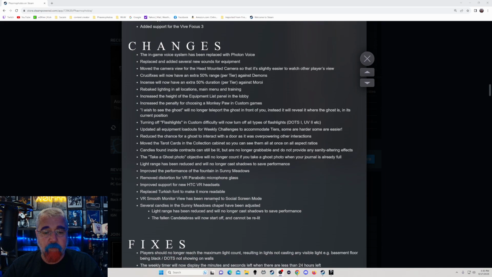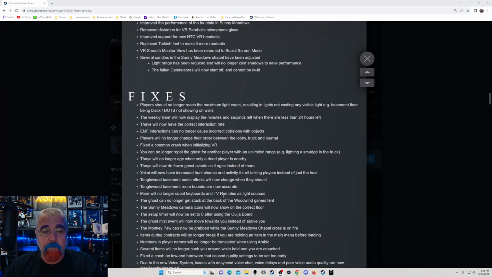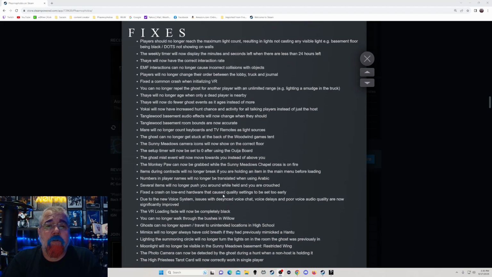Several candles in Sunny Meadows Chapel have been adjusted. Light ranges have been reduced and will no longer cast shadows to save performance. The fallen candelabras will now restart off and cannot be relit. Fixes: players should no longer reach the maximum light count, resulting in lights not casting, an invisible light, basement floor being black, dots not showing on walls, etc.